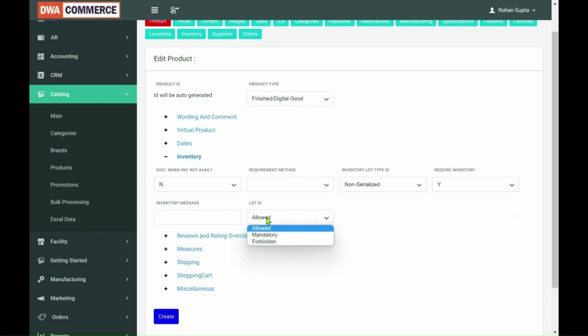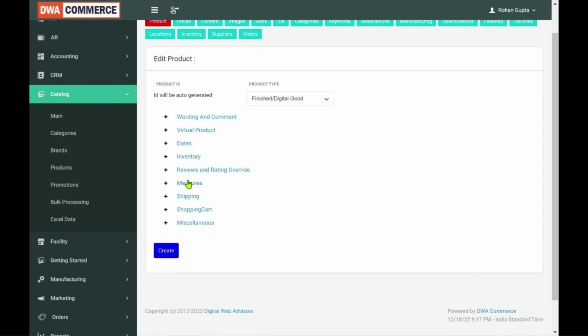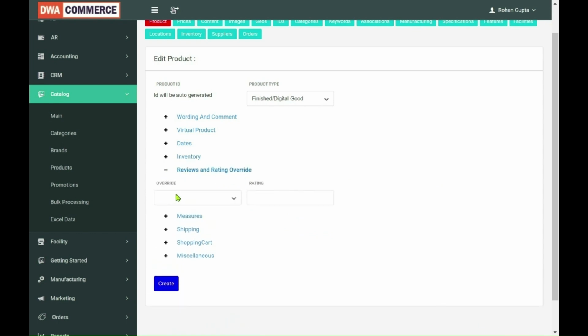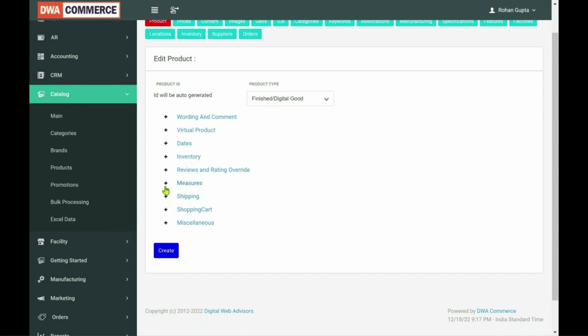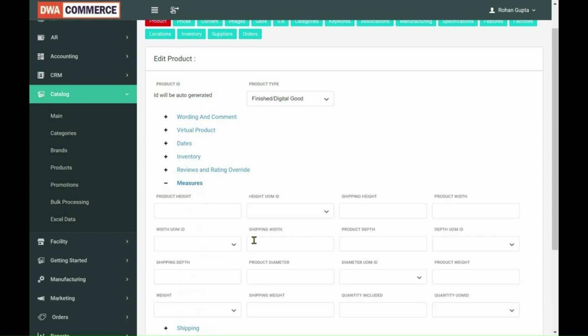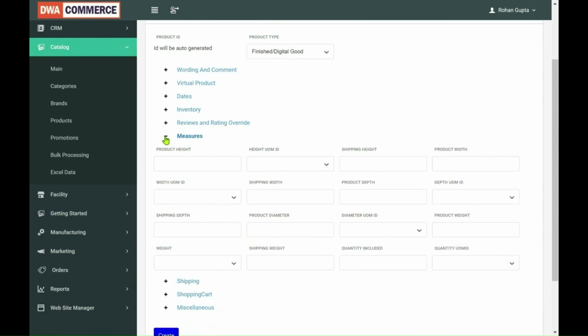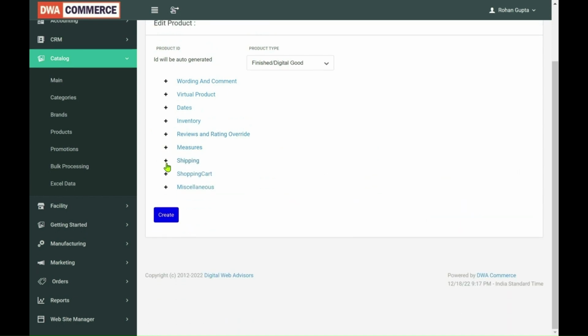And then the inventory message, I'm going to leave blank. Then we can select the lot ID. Then we have the reviews and rating override option. So we can select the override options. Then we will move on to the measures. So here we will enter the product's measurements.